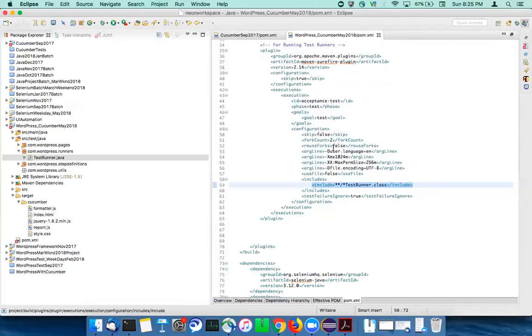So whatever class name we are giving, the same class name we have to put here, right? Exactly. You should not modify it. Otherwise, the class will not be picked up and it will not be doing anything. The execution will not happen.